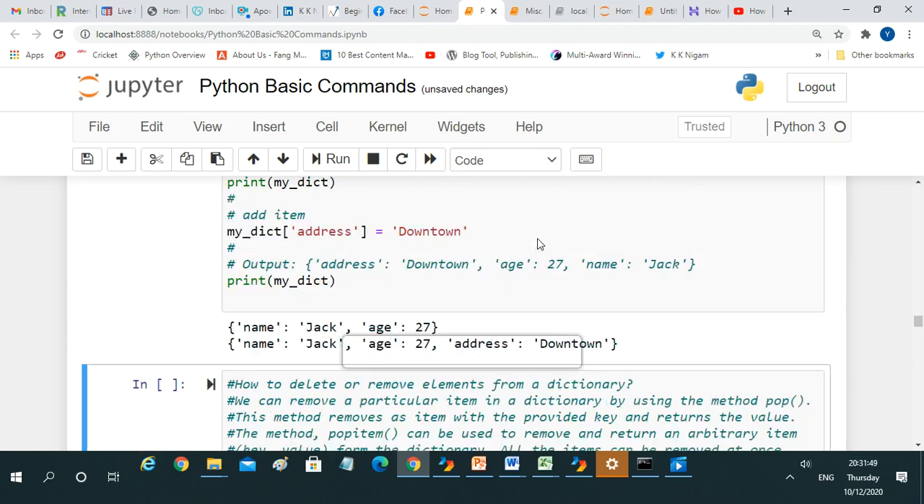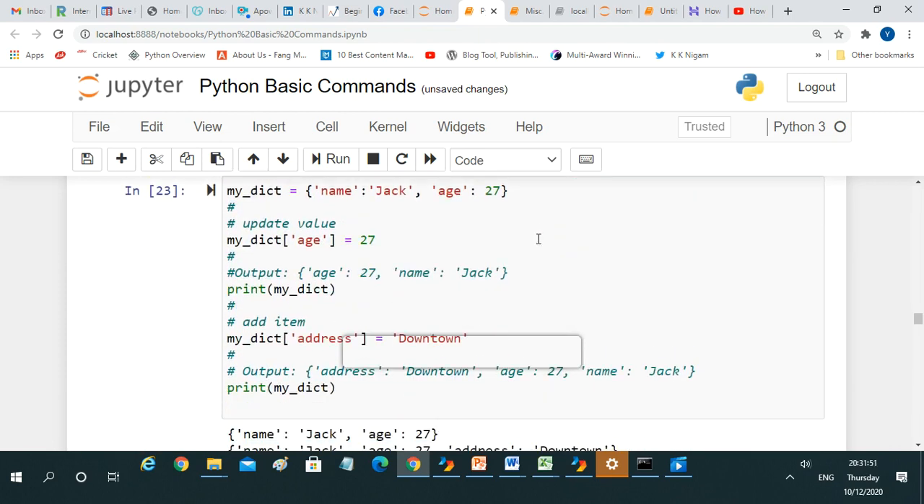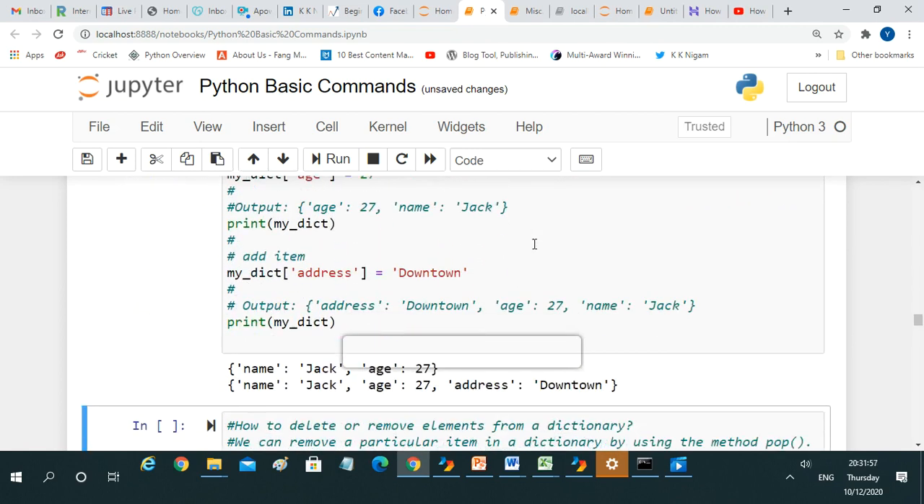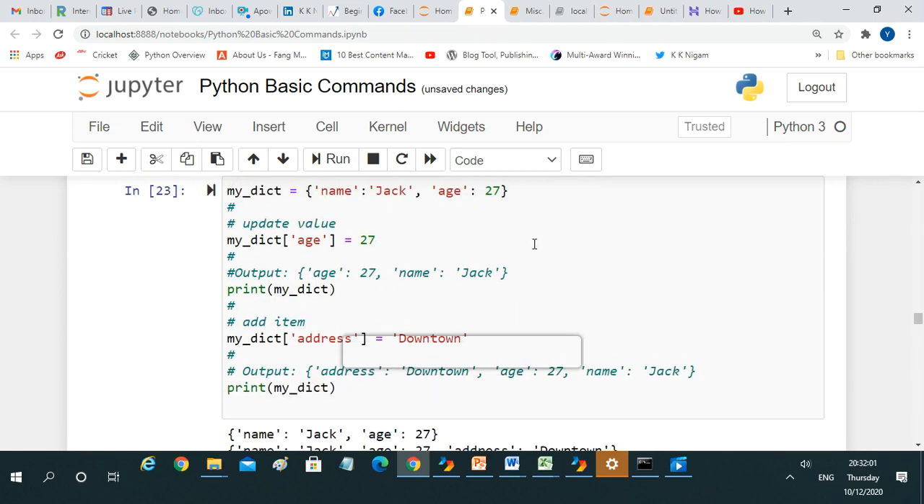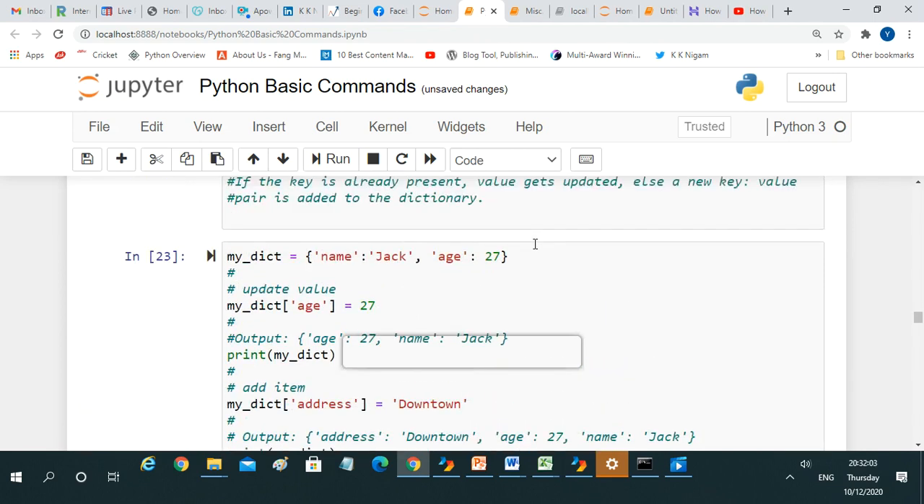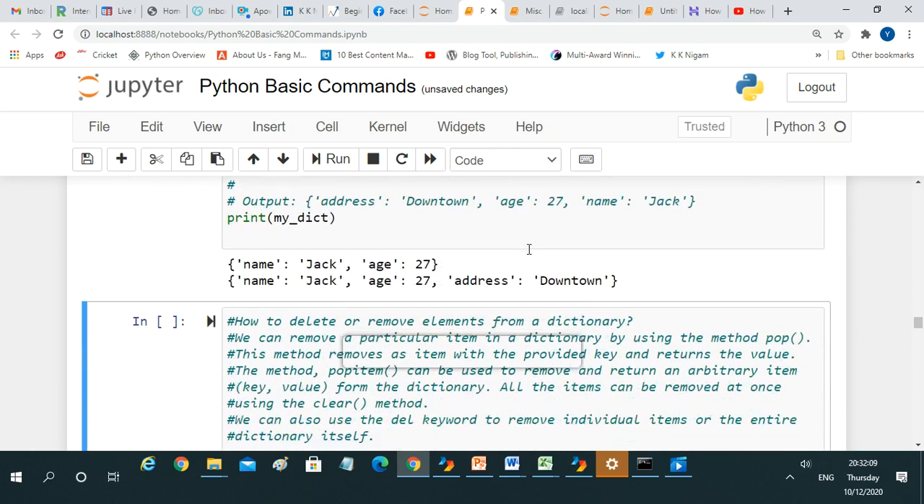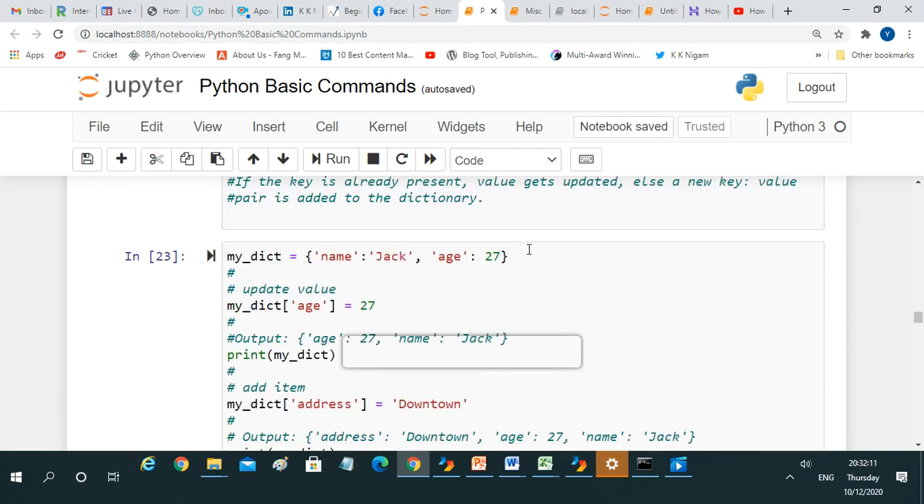And address, downtown. So whatever is there, just check back. I mean, you have to run it 2-3 times, and you can easily understand. The idea is that you must understand how codes are written and how to execute various commands that you need for this purpose. That is very useful and very important in fact.